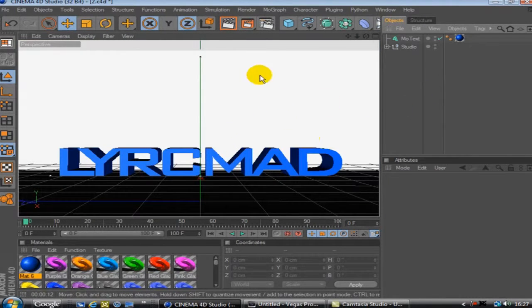Just quickly, to pre-render, you've got these three buttons up here. You've got the one on the left, that's pre-render, which is what I just did. This is render to picture viewer, which is how you save files. I'll show you that later. And this is render settings, which I'll also show you later.